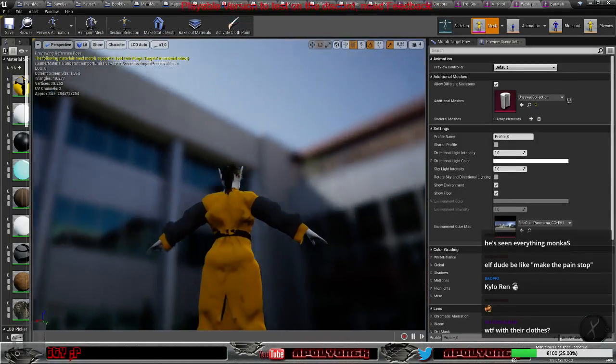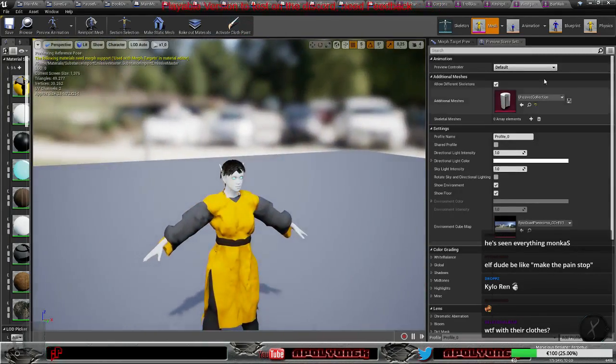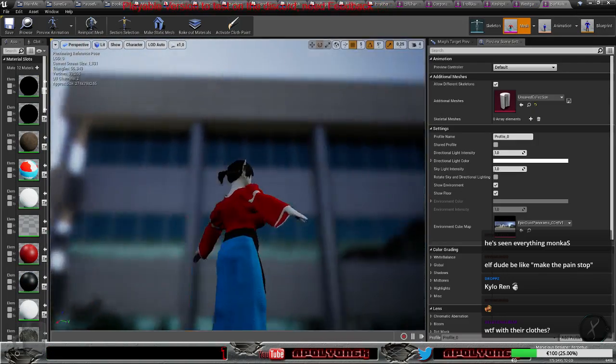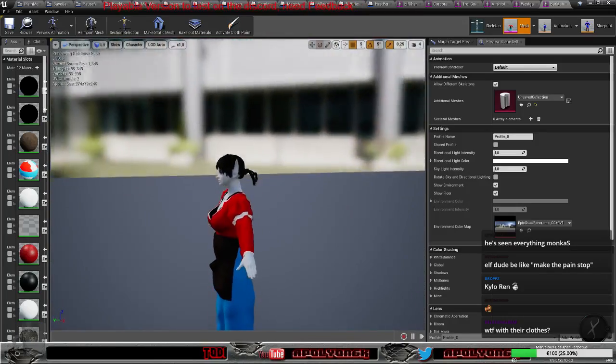Yeah, the clothing here looks broken. Quite sure. This is a bit better, but not much.